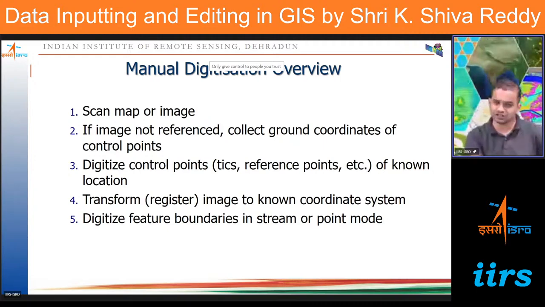If the image is not georeferenced, then we have to collect ground coordinate points. What we mean is control points on the ground; we have to collect the ground coordinates of the control points. What do we mean by a control point? Generally, control points are those points which are available in the image and whose ground coordinates are known or can be found out on the ground.